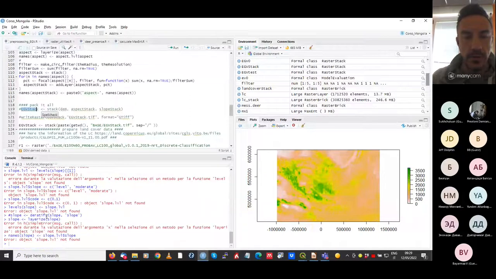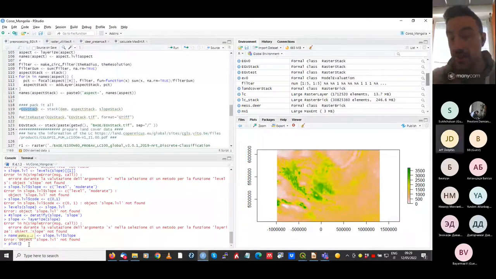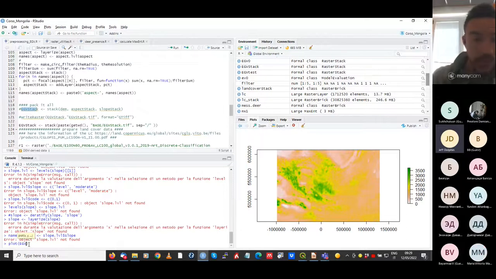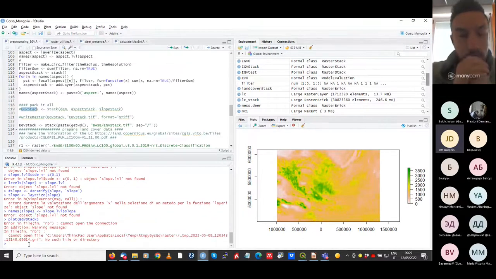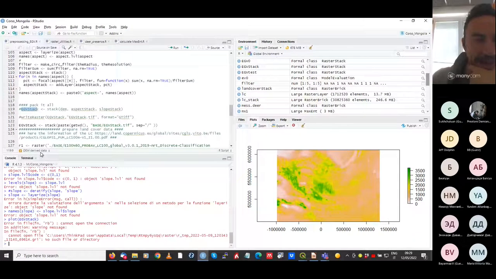Let's have a look at what this object is. As I told you, as this takes time, I already created it and loaded it in my environment. If I plot the stack that I created, let's have a look at what we have. Okay, we have an error. Let's load it again.